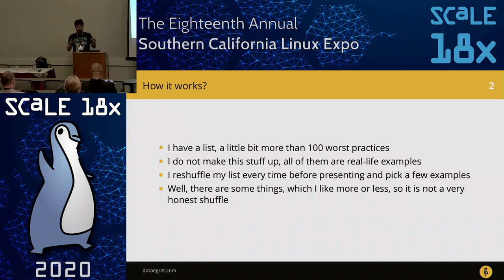I have a list. It's some sort of a repository, with more than 100 worst practices, on separate slides. Right before the session, I just reshuffle those examples, of course with a Perl script, because you do not write the script for a worst practices talk in Rust or in Python. I thought to rewrite it in Perl 6, but it looks like it never existed.